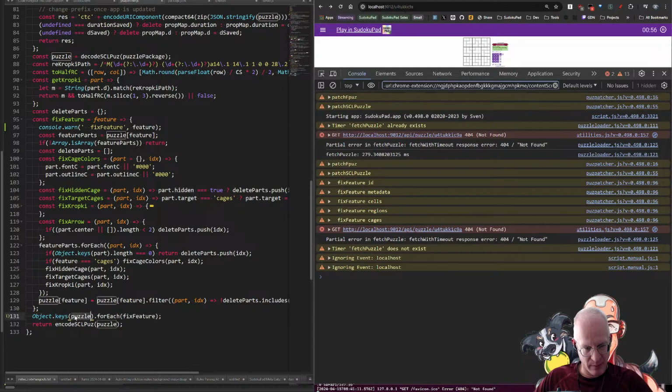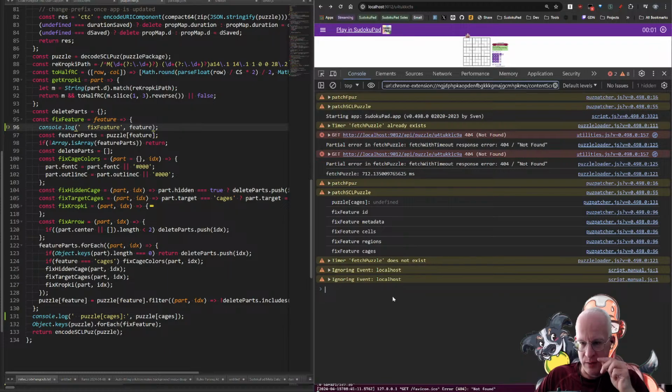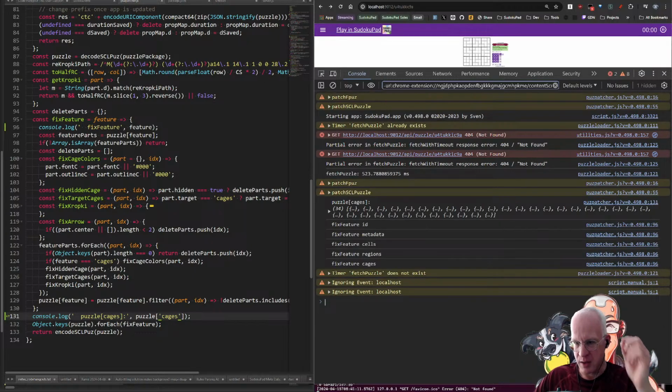But if we go here, before we look at that, we should be able to say puzzle cages, and we should be able to have a look at this. We don't need the warn here, and we don't need to warn here. All right, so puzzle cages. It says fixed feature cages. Puzzle cages. That's a string. All right, here we go.